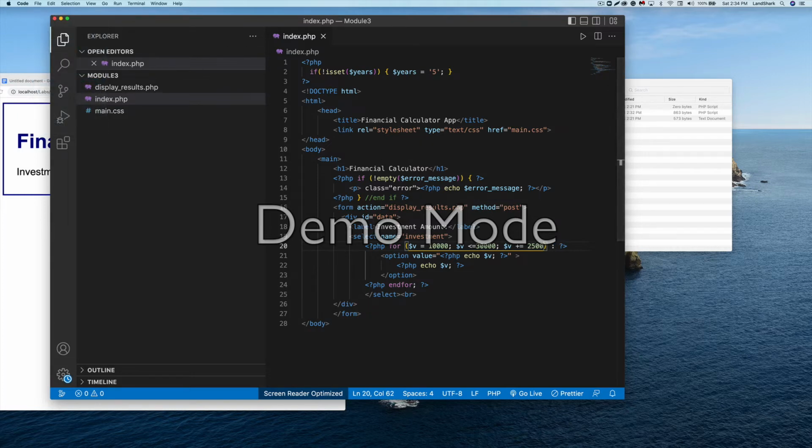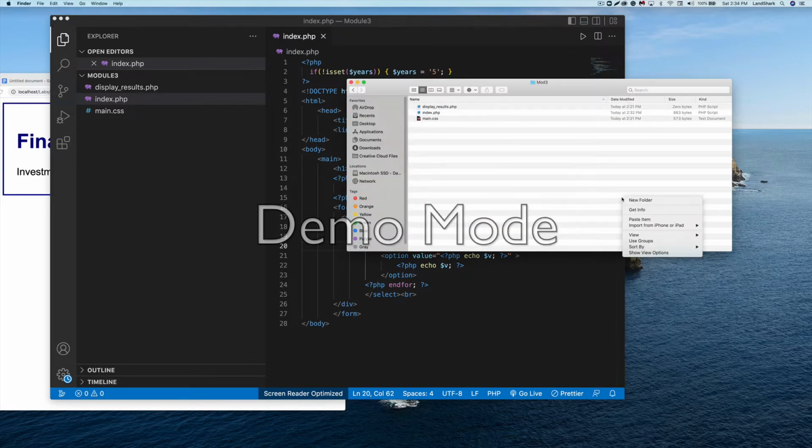Save it. I really need to change my root. Where is my root at? All right, it doesn't matter. Copy. See, it's just an extra step.